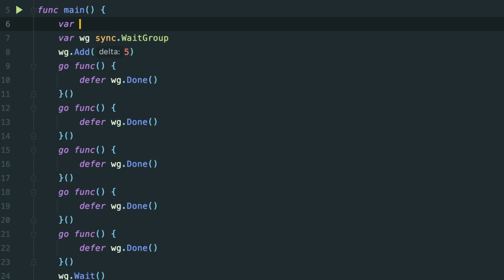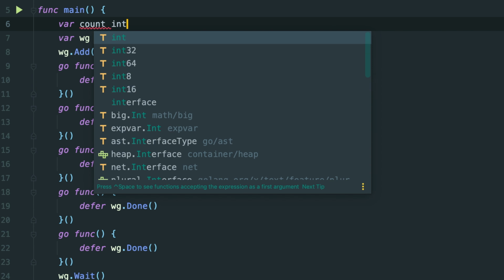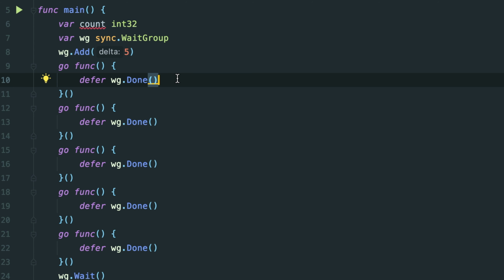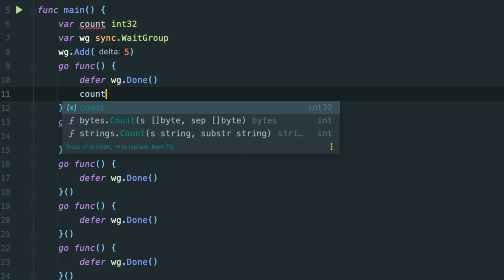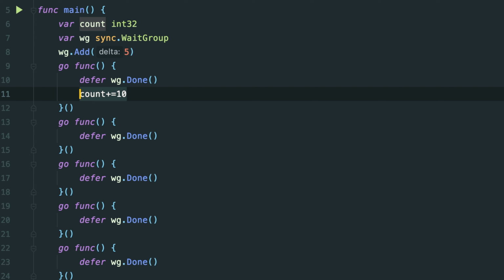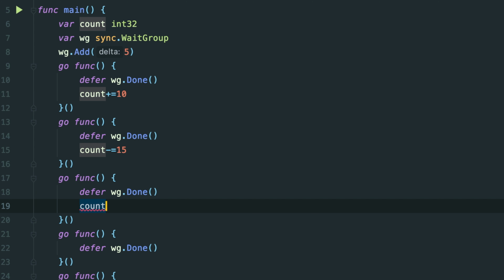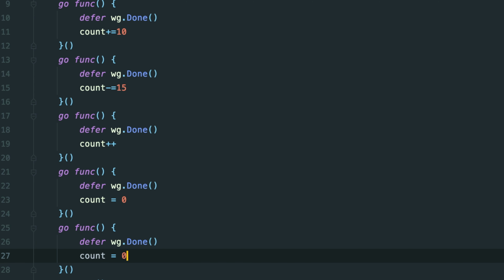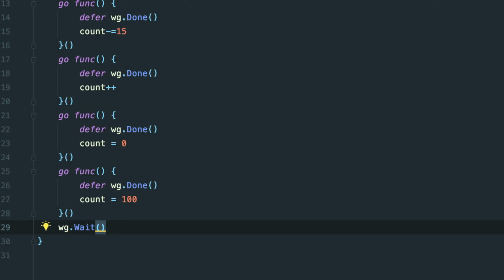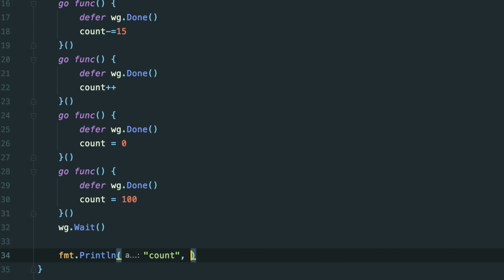Let's create a variable called count, and it's going to be an int32. Let's say the first goroutine is going to add the value 10 to it, so count plus equal 10. Now let's copy this and paste it in this goroutine. Let's say this goroutine will attempt to decrement it with minus 15, and this goroutine is going to simply increment it by 1, and the next goroutine wants to level this up, and this one wants the counter to be equal to 100. Right after this wait statement, let's print the value of this count variable using fmt.Println.